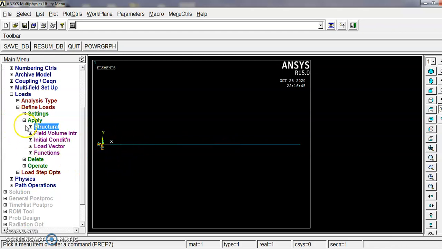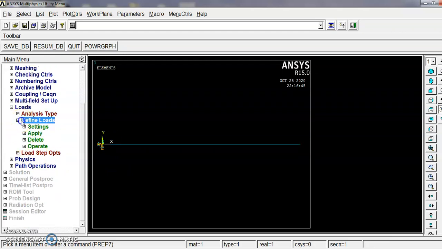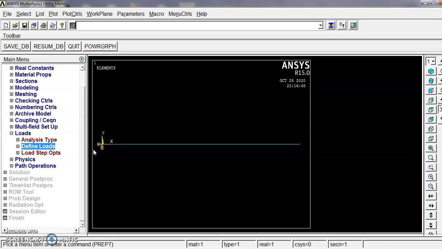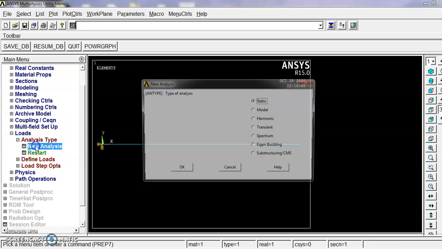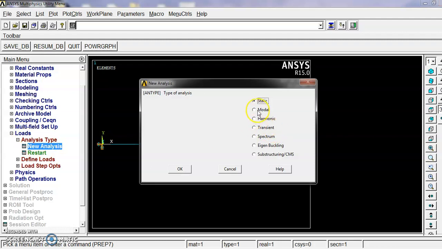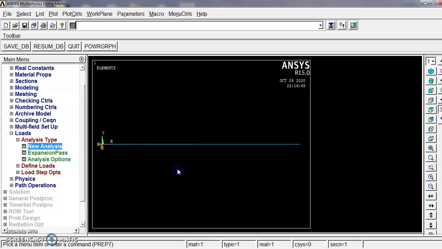After applying the load, now I wanted to do the analysis, right? As I said previously, I wanted to find the modal analysis, natural frequency of the system and mode shape, right? First, I wanted to set the analysis type. You go for analysis type, new analysis. You select the new analysis. I wanted to do the modal analysis. I can select the modal analysis, give OK.